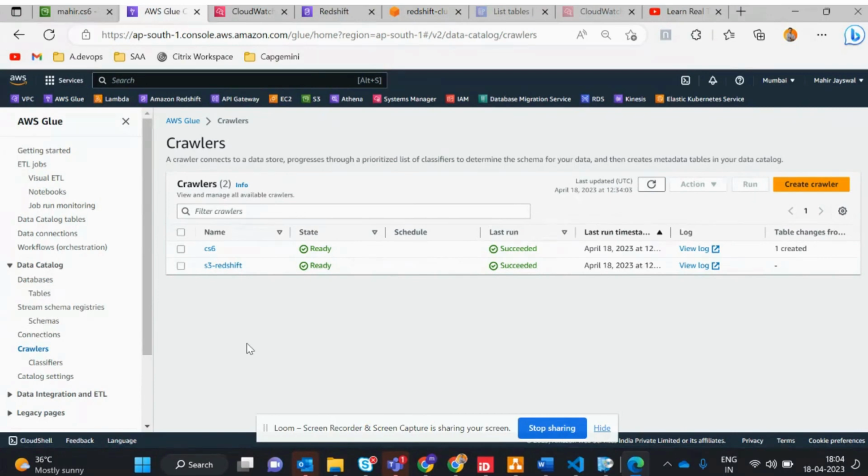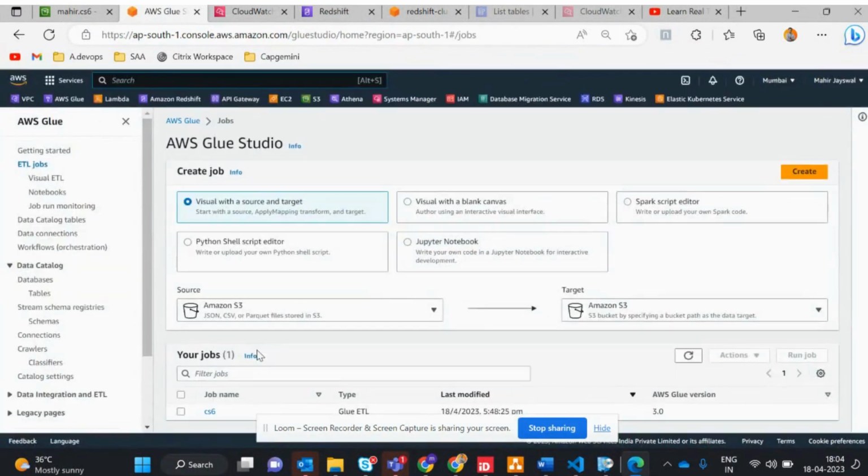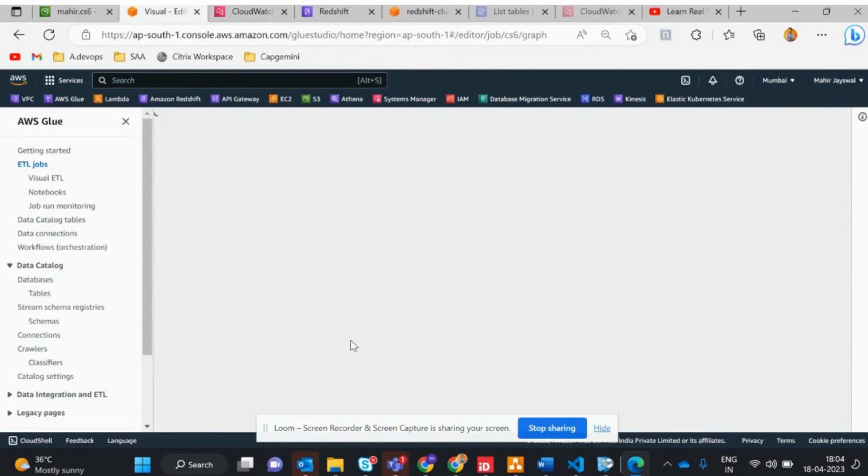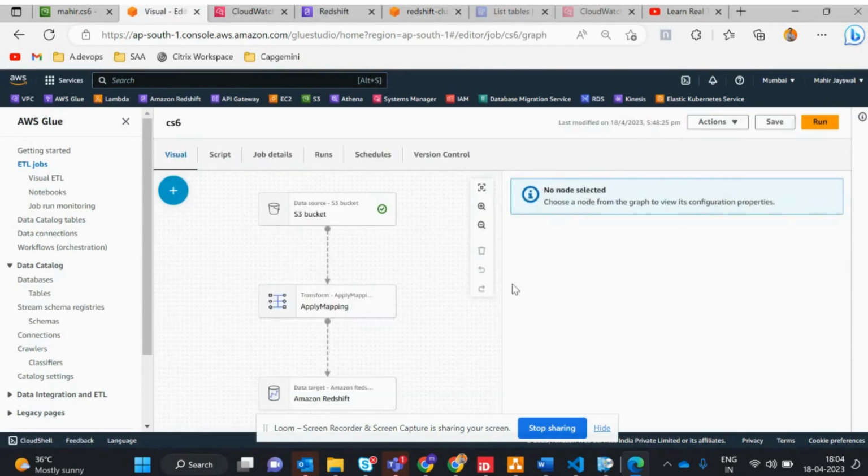Like taking the data from S3 and loading it into the Redshift database. So here I created the job, an ETL job. You can see the name is CS6. You can see it was last created at 5:48, which is a few minutes back, so that's proof it's live.